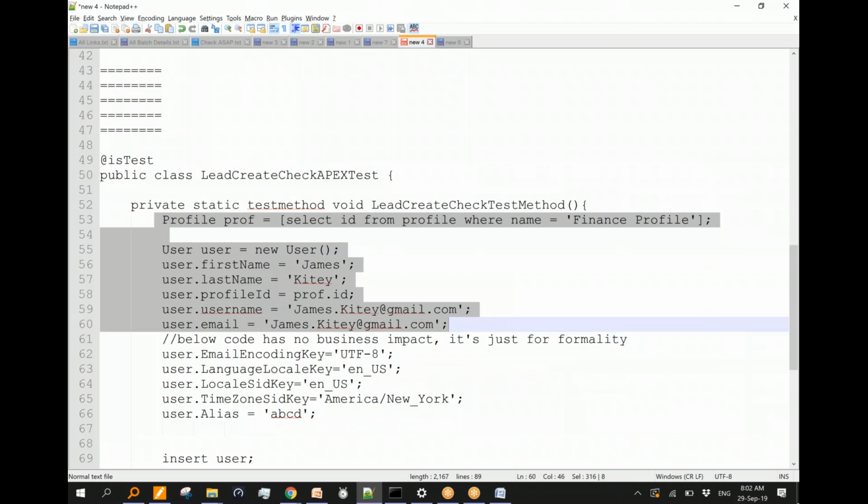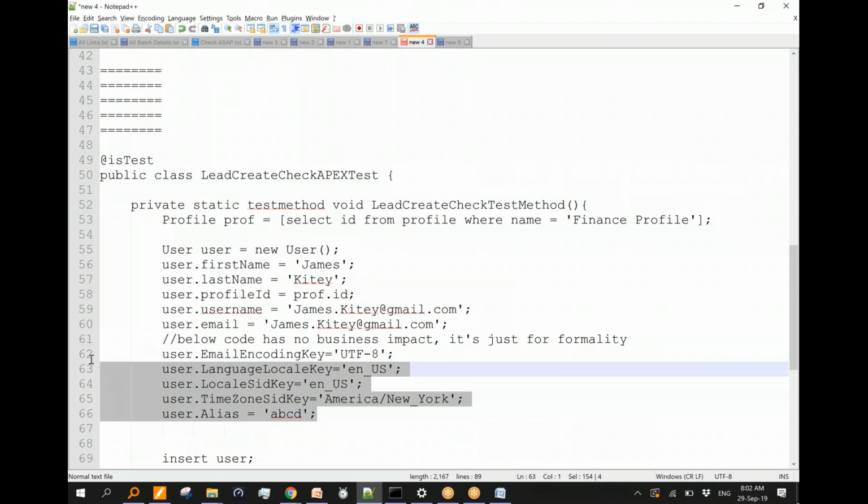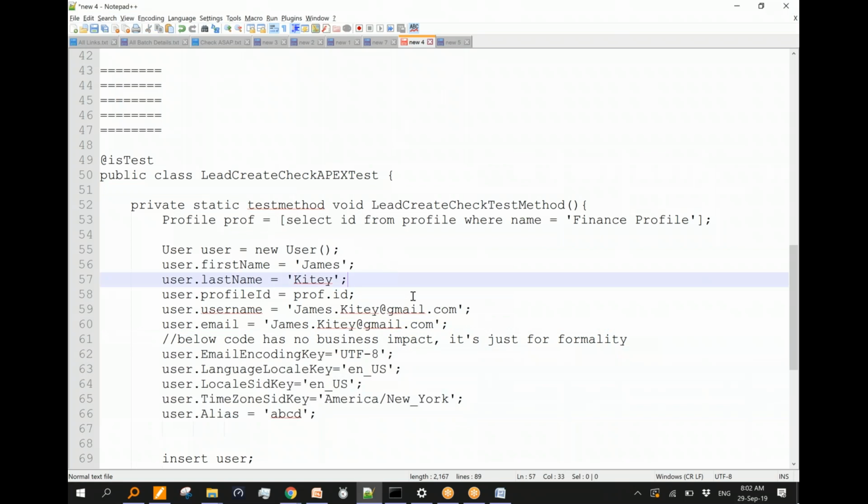It's just a formality because Salesforce will not allow you to proceed ahead. That's why we have to fill in this formality information. We just copy and paste. Even in our real-time projects, we just do copy and paste. Okay.